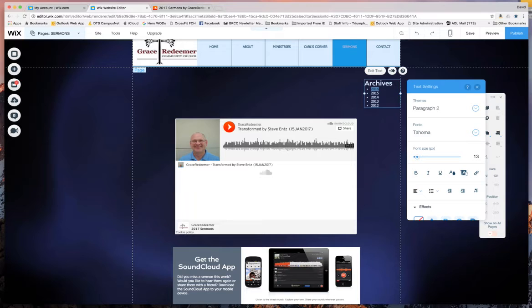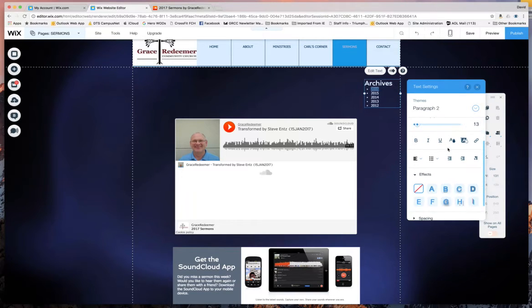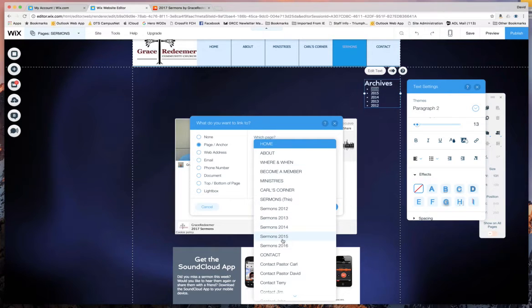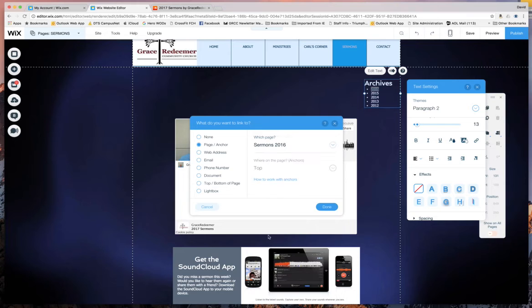Highlight that and choose it to be a link. Highlight this menu item here. It looks like a chain link together. Click on that and it's going to tell me where I want to link it to. I want to go to a page within the website. Scroll down, select 2016, and it'll automatically link to that page.